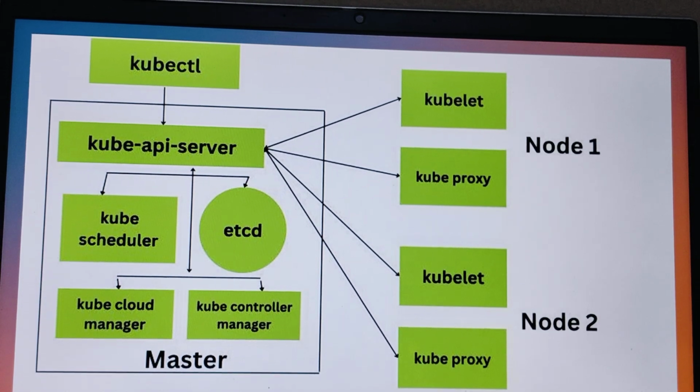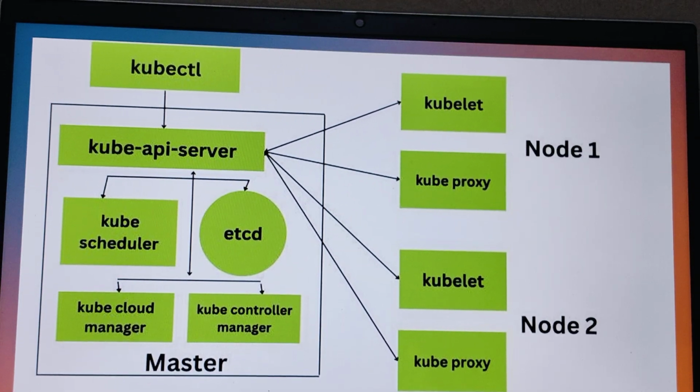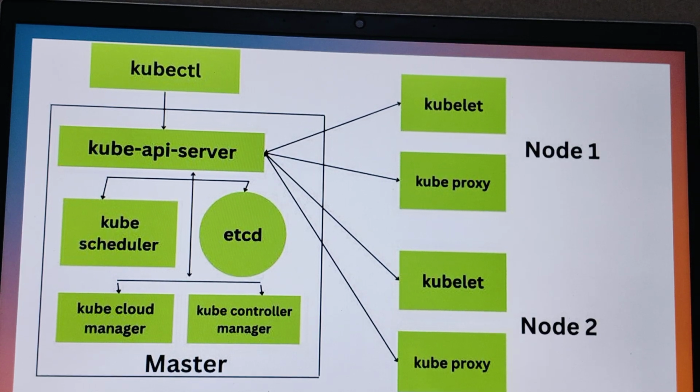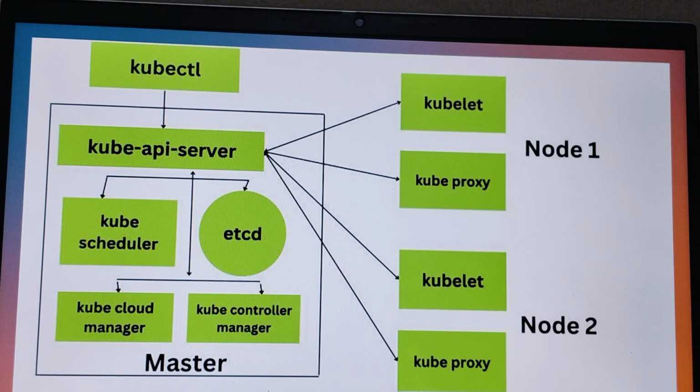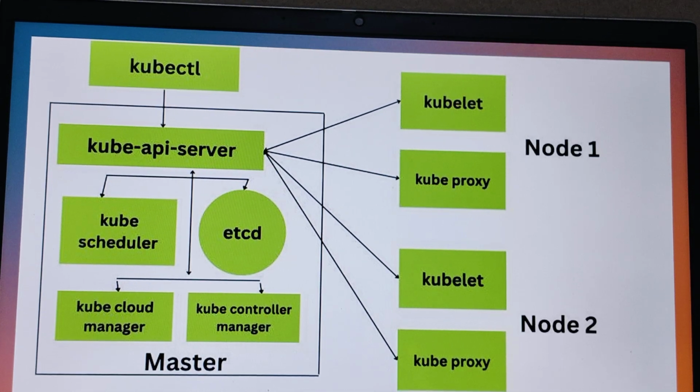Let's talk about control plane components. It is basically a collection of various components that help us in managing the overall health of the cluster. For example, if you want to set up a new pod, destroy a pod, scale a pod, etc., there are various functionalities that we want to perform, and the services for them run on the control plane.